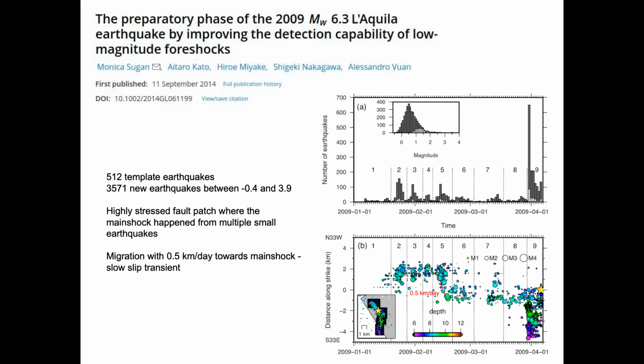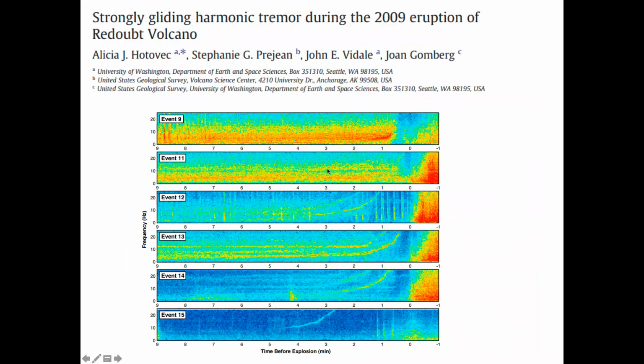Another interesting example of using this match filter is a volcanic eruption. What you see here are spectrograms of a station close to a volcano. And what they saw is this strange signal. They called this, how did they call this, screaming or something like this.